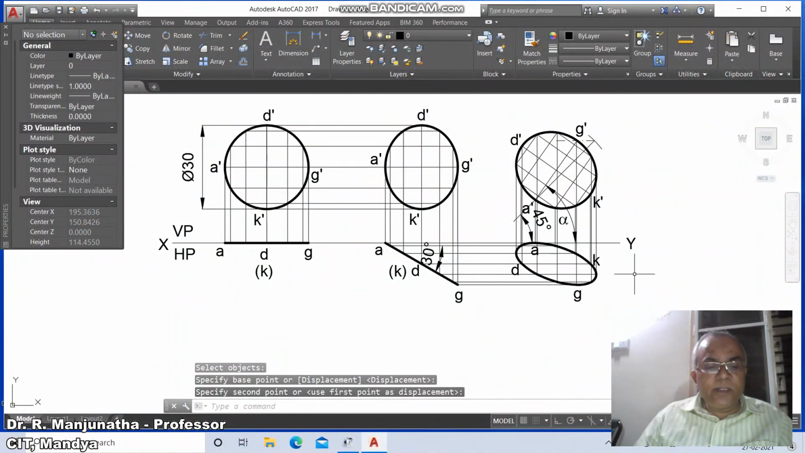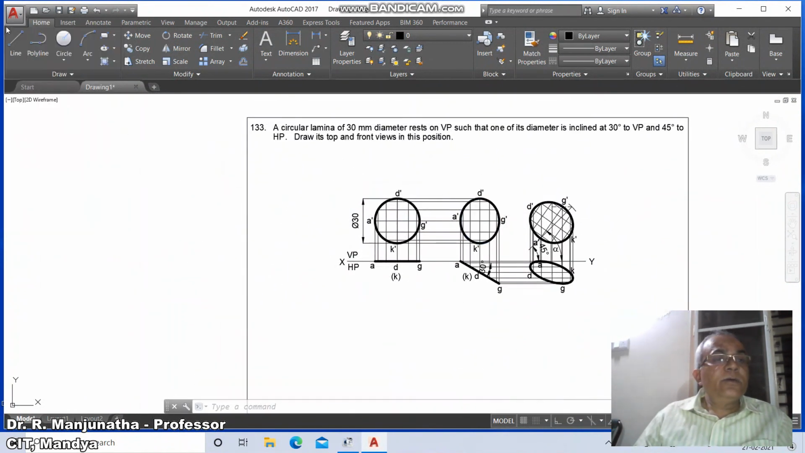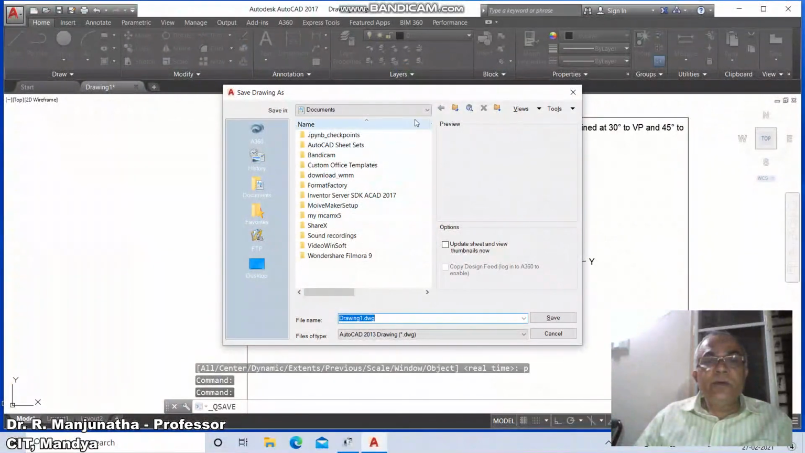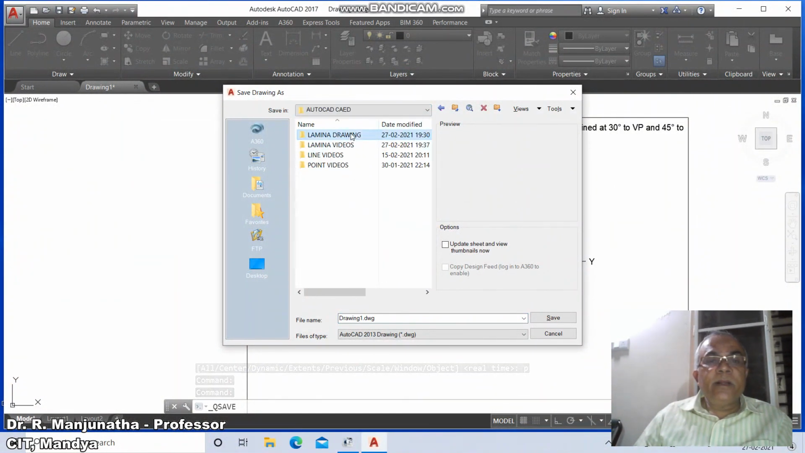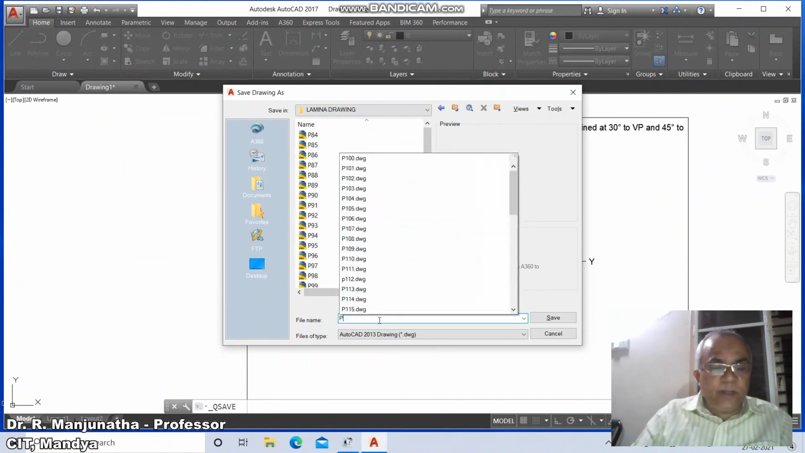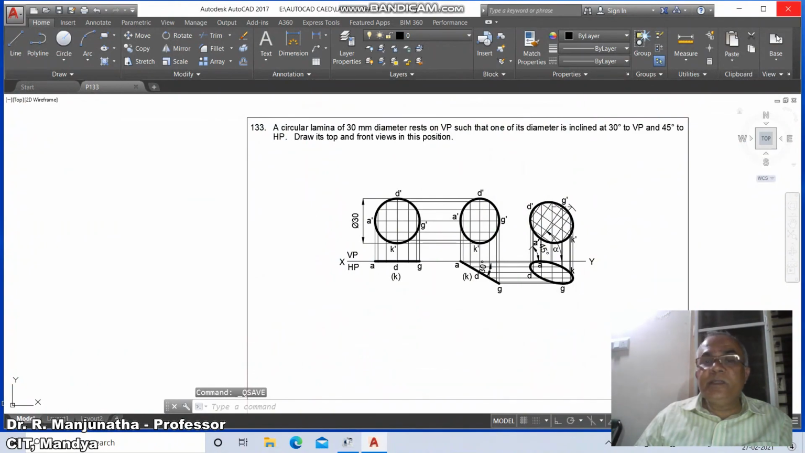So once you do that, then go to zoom previous. Since we have completed the drawing, you close this and go to save, go to the appropriate drive, go to AutoCAD, Laminar drawing, type P133 and save it, and finally you exit the drawing.